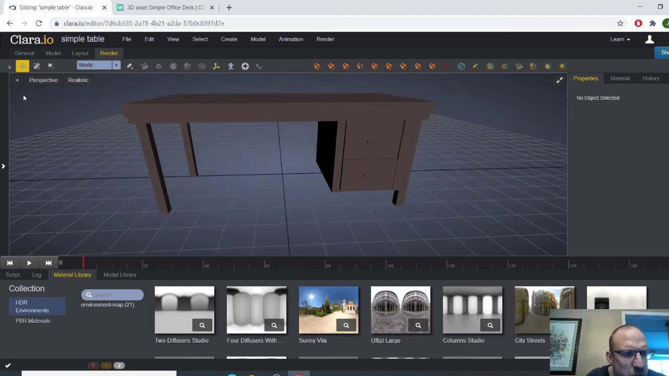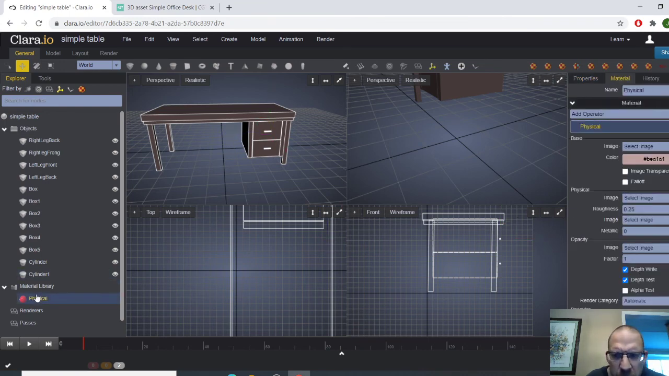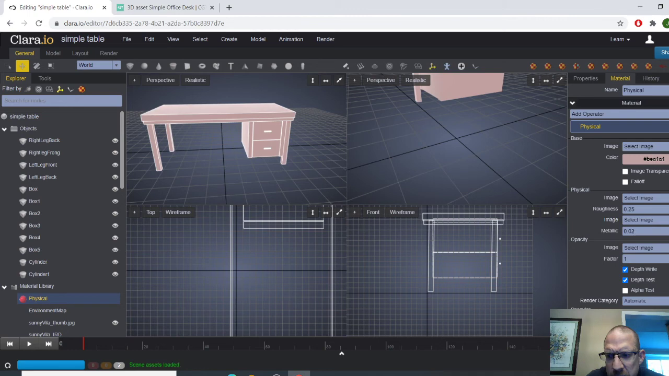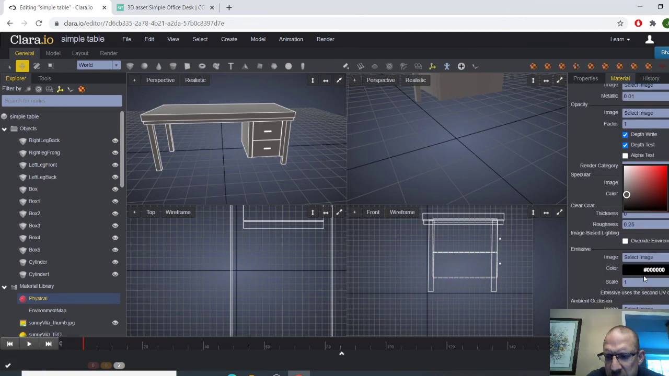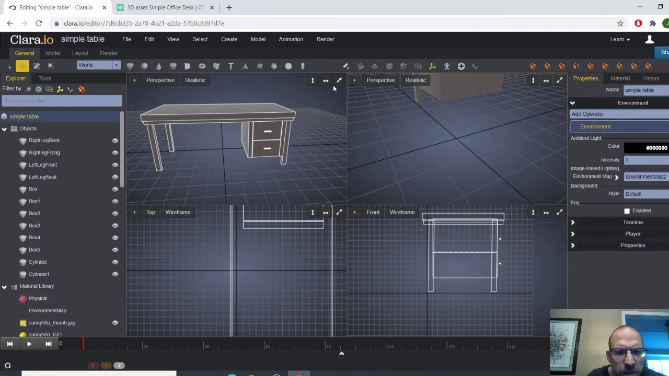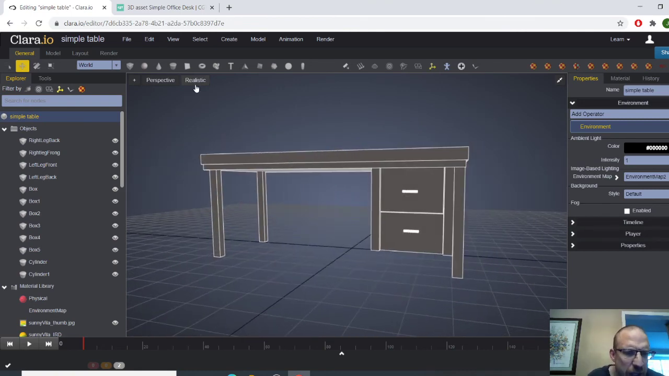This doesn't do much, so let me show you why. If I go to physical, click on it, and I go to where it says metallic, I get a little bit of shine. It's kind of neat. And there you go. I think that'll be good for the day. The rendering stuff, we're going to do that later, so no worries.